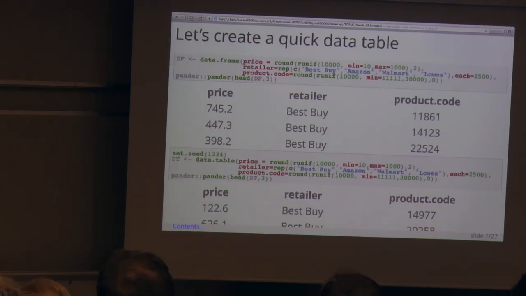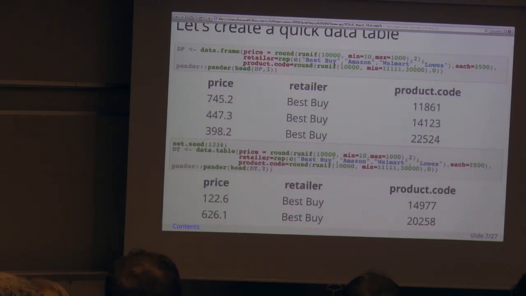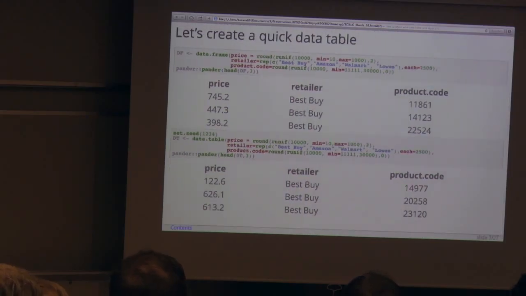Pricing data. So you kind of see the price, you see the retailer, and you see a product code there. So that's a data frame, right? We created a data frame very simply. So to create the data table, you would do it the same way, except instead of data.frame syntax you call data.table, right? Same exact thing, very simple. And so it looks the same way, acts the same way, feels the same way, right?